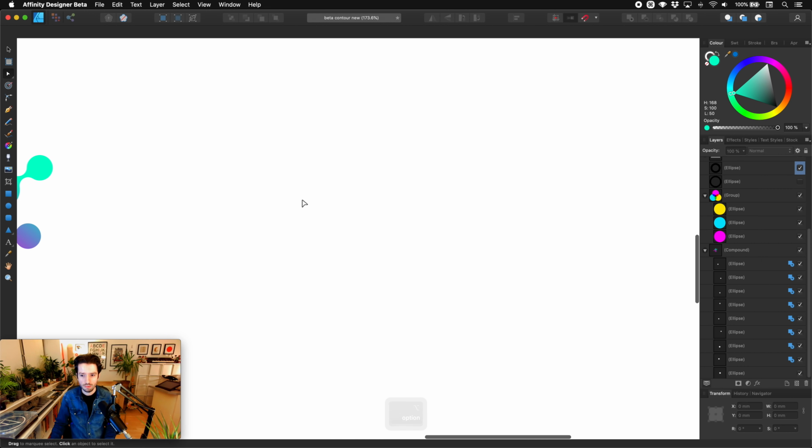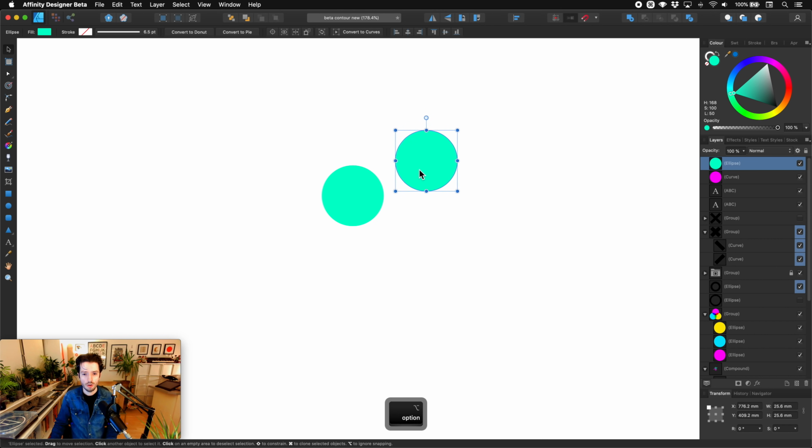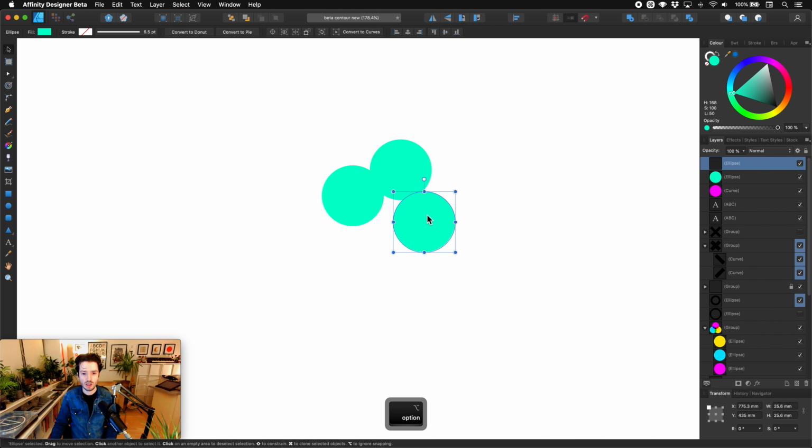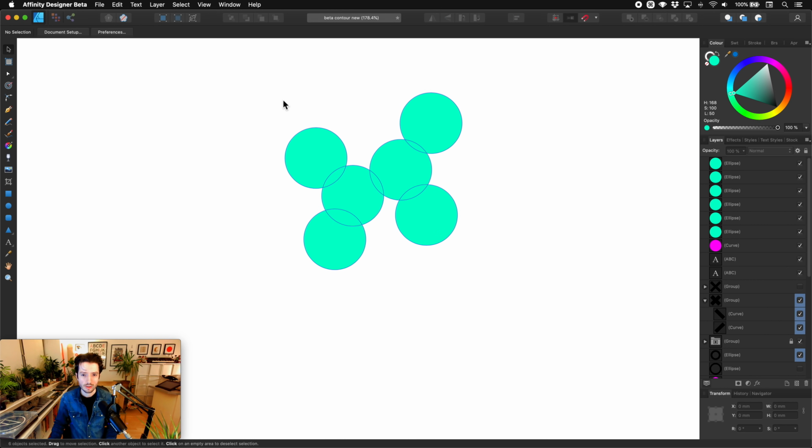So I'm just going to move to a new space over here. We'll be able to look at that properly. So I'm going to grab the ellipse tool in this case, click and drag with shift enabled, and then I'm going to duplicate that shape and just overlap a few of them together just to create some random shapes. And then I'm going to select all of them.